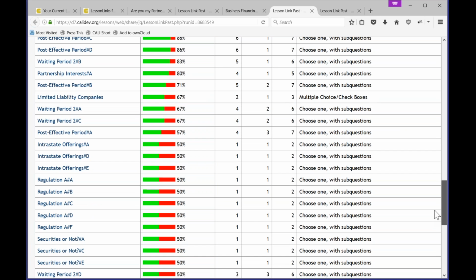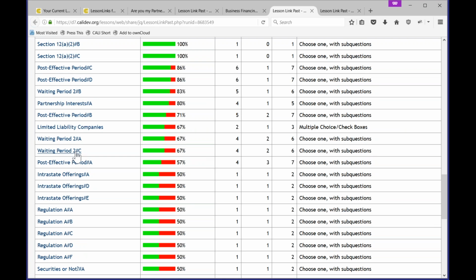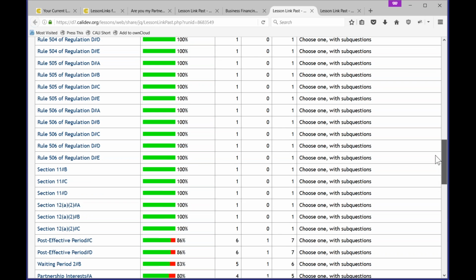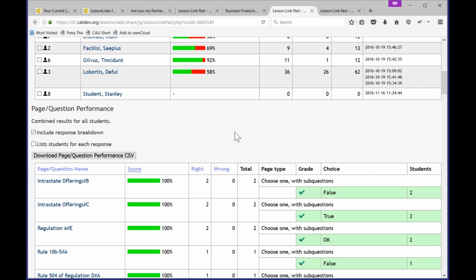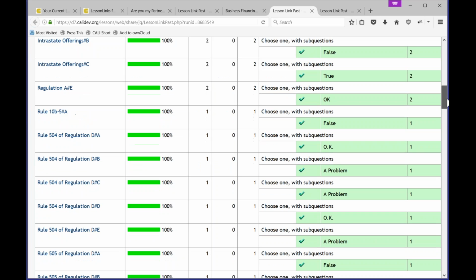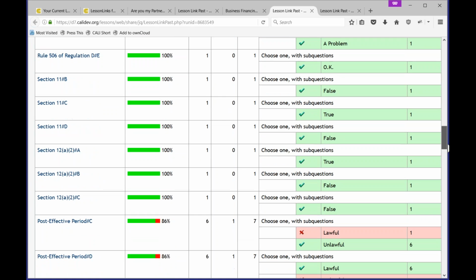Let me get down here a little bit where it's more exciting. So this is a particular question. It shows the number of times that students got it right, the number of times that they chose the wrong answer, and then the total, and then the percentage of students who got it correct. Now we can expand this out by clicking on the response breakdown box, and that actually shows us how students did.